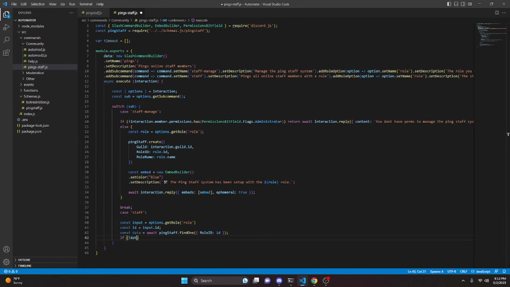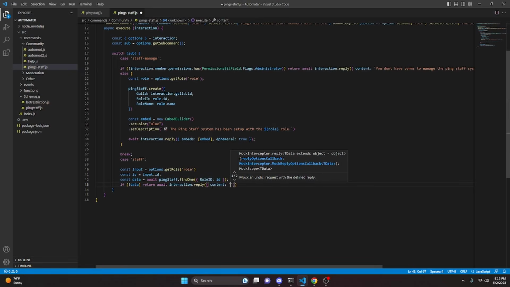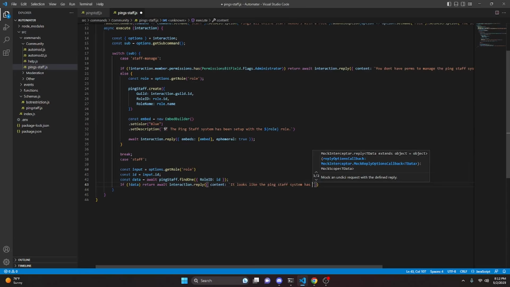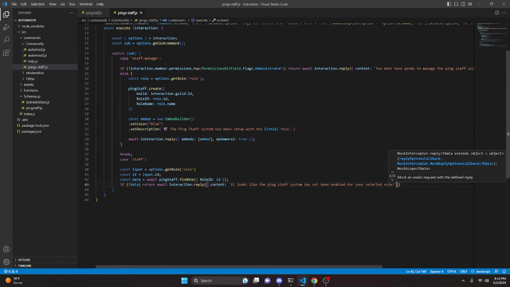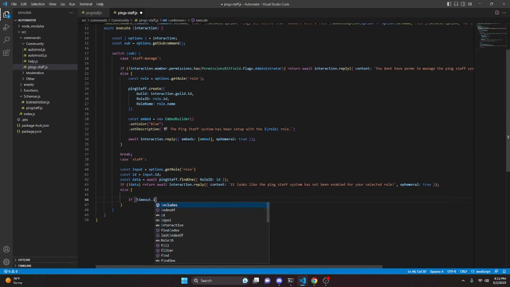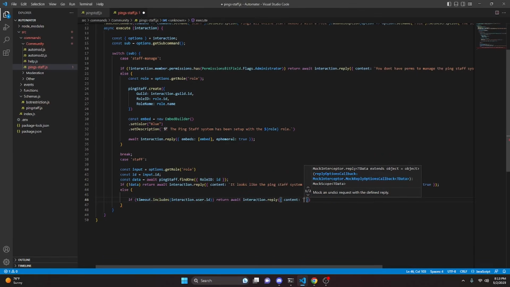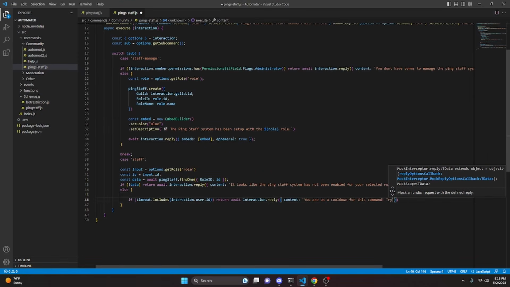Then we can do if no data, we can go ahead and return await interaction.reply, and we can say content, and then we can say it looks like the ping staff system has not been enabled for your selected role, and we can go ahead and set ephemeral to true. Then we can say else, and we're going to open this up. We can start by saying if timeout.includes, and we're going to get interaction.user.id, and we can go ahead and return await interaction.reply. We can say content, and we can say you are on a cooldown for this command, and we can say try again later, and we're going to go ahead and set ephemeral to true.